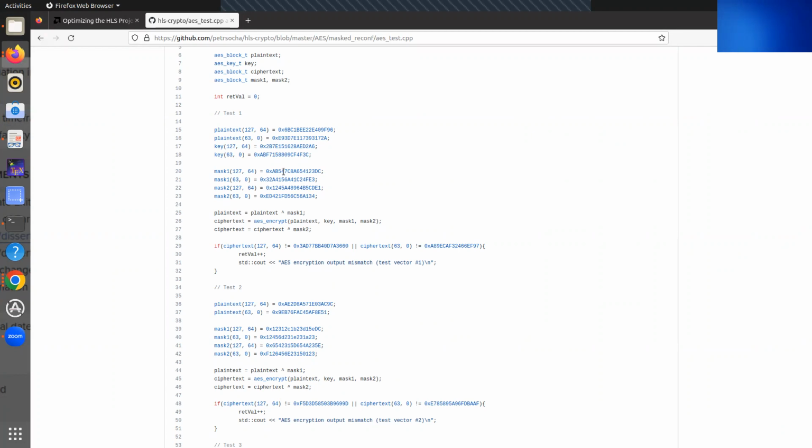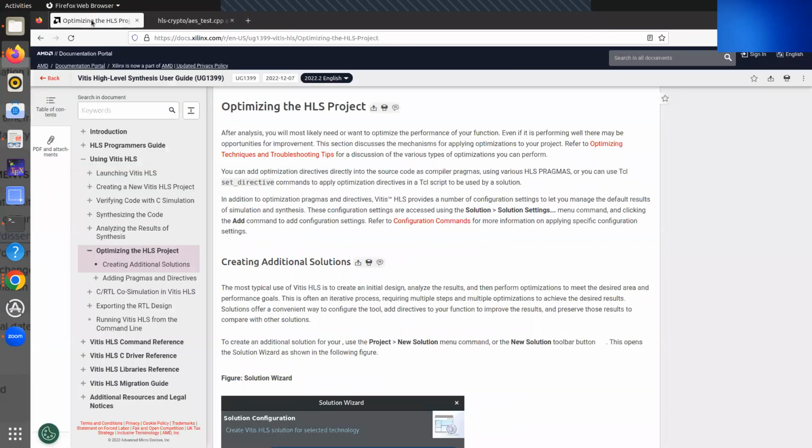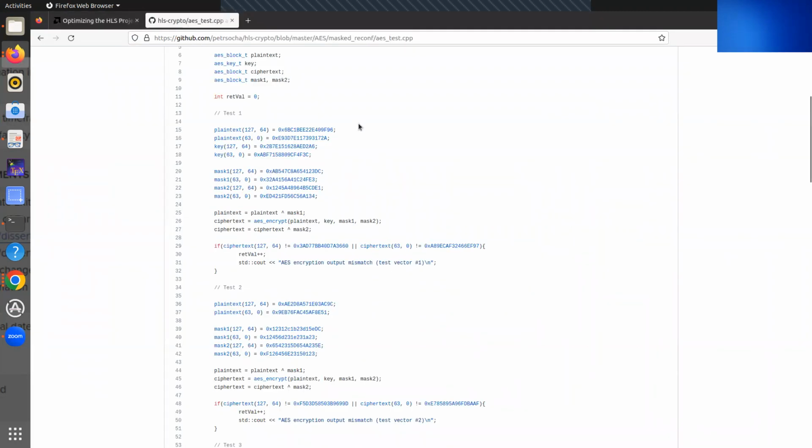Now, the optimizations that you can use, and I'm gonna send a link to it, are the Vivado HLS optimizations. There's a very long list of it. What you want to do is look at your code and apply the optimizations that will help your code.